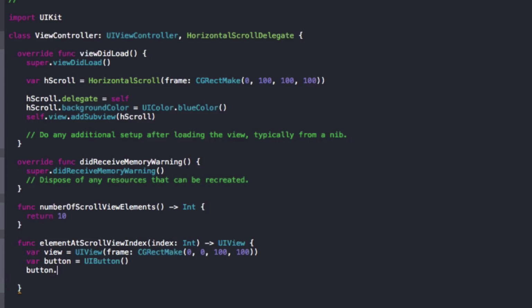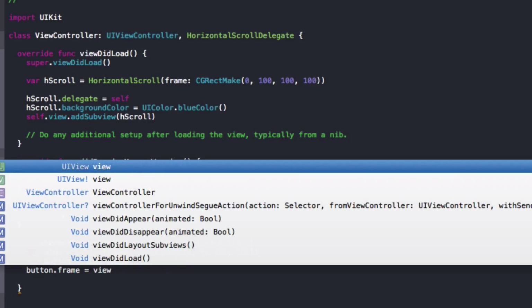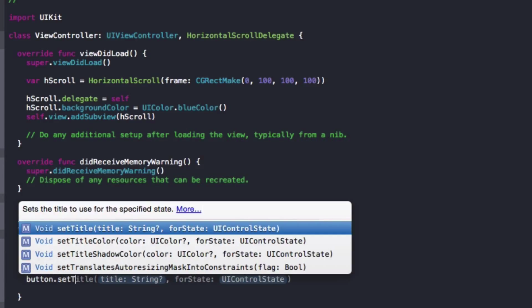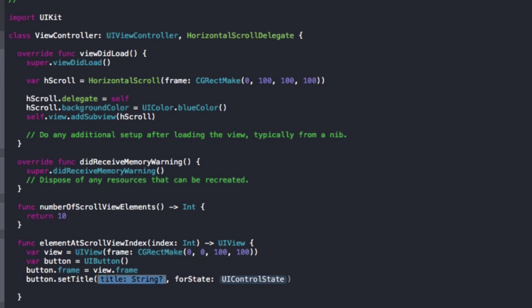And we're going to set this button's frame, the exact rectangle of this button, to be the same as the view. So this button is going to take up the whole entire view. Pretty cool. So now we're going to do some other things, like I'm going to set the title of the button to be hello, and then I'm going to make it print out the index.